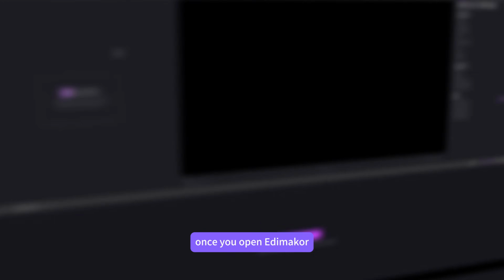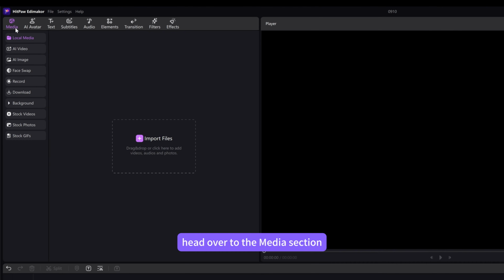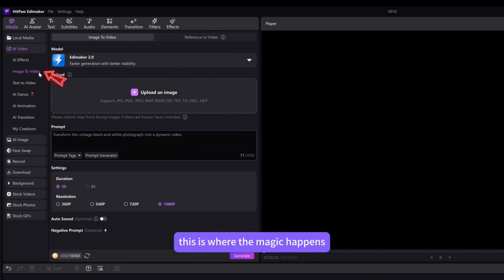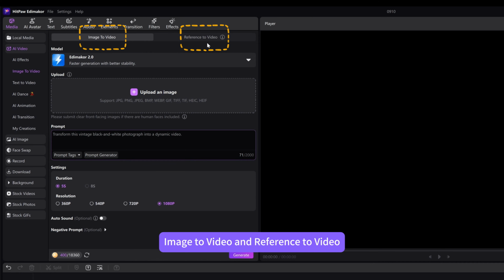Method 1, image to video. Once you open Edimakor, head over to the media section and choose image to video under AI video. This is where the magic happens. You'll see two options, image to video and reference to video. For now, we're sticking with image to video.